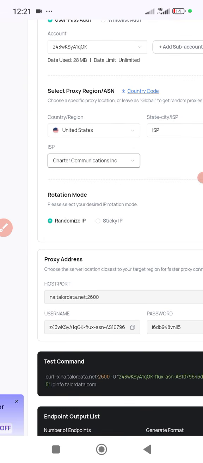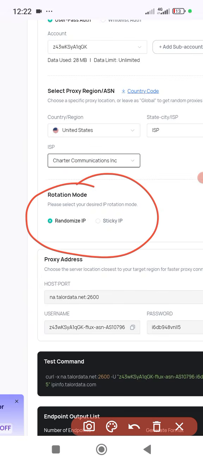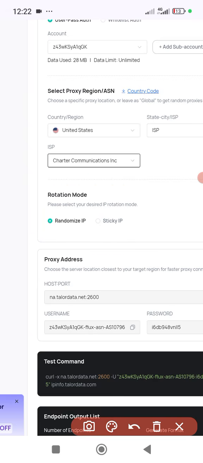So now this is the rotation mode. We are at the point of setting our rotation mode. It says please select your desired IP rotation mode. Do you want a randomized IP, where they can pick any location for you, or do you want a sticky IP?